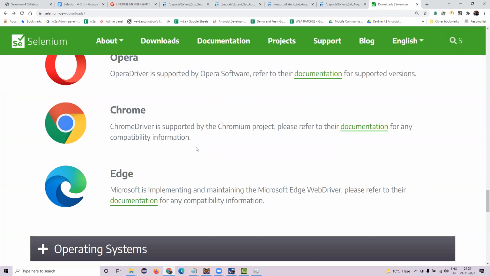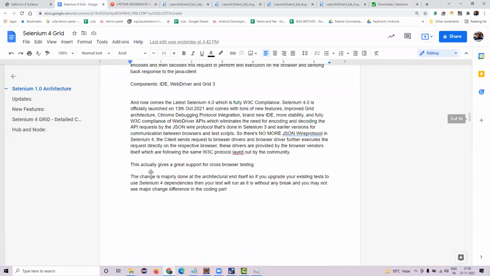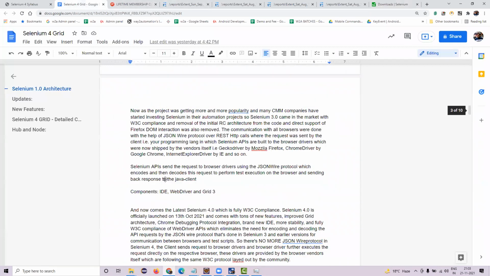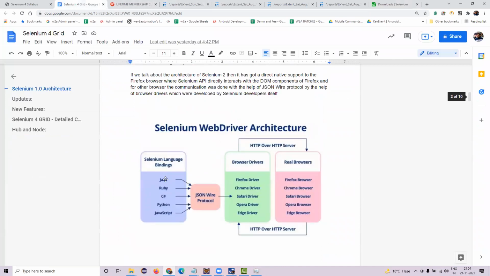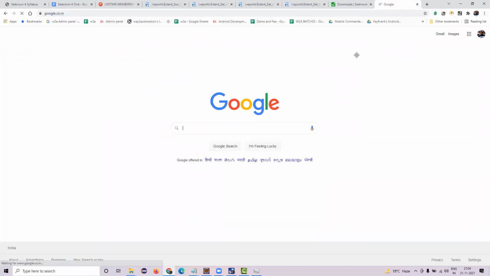The benefit of removing JSON wire protocol is this: with the JSON wire protocol, earlier the request that your client is sending, let me go back over here. Earlier, let's say you are writing Java code. That code is encoded into some JSON wire protocol over an HTTP request. So first I'll show you what this JSON wire protocol is, then it will be more clear to you.